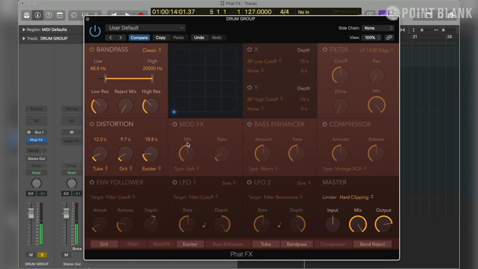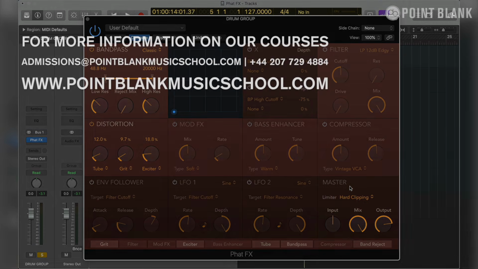So that is using Phat effects, the distortion, 3-stage saturation, bandpass filter to bring out the low end, the fatness in the kick, and also using the master section to match the input and the output signals so that we just hear the effect of the saturation that we have applied and not this increase in gain, which can quite often fool us into thinking the processing that we have applied is good just because it's loud.